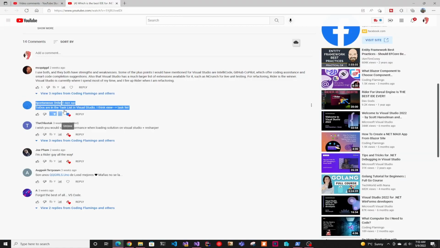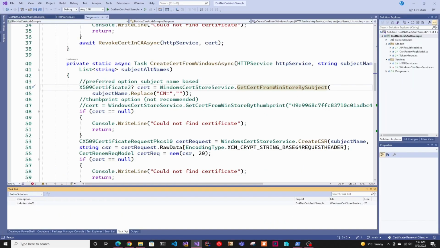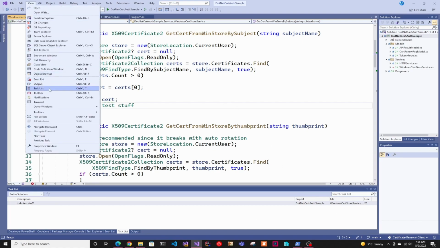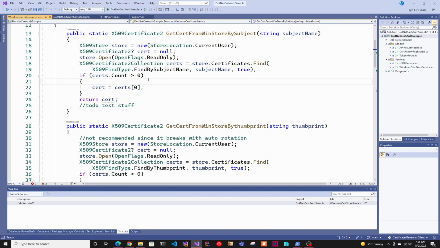And the second one comes from Spontaneous Order in one of my latest videos, who showed me that you can have a list of to-dos in Visual Studio. It's called Task List. And every time you type a comment that says TODO and then other stuff, it will show you the description and where it is. To enable this, you just go to View and Task List. So that's something you should enable. It's really cool. So you know all the to-dos that you promised yourself you were going to do and you never got back to them.